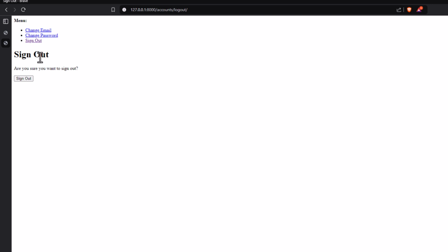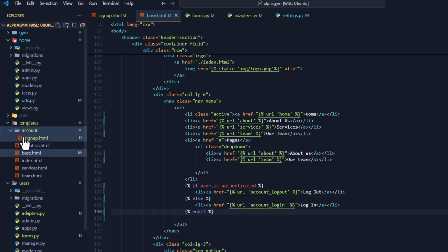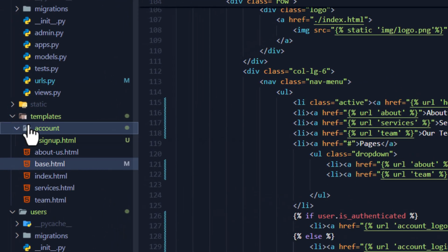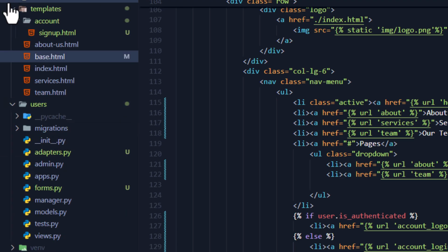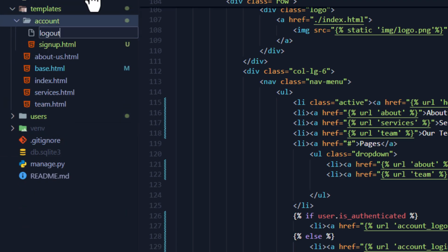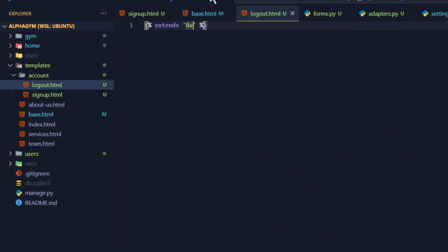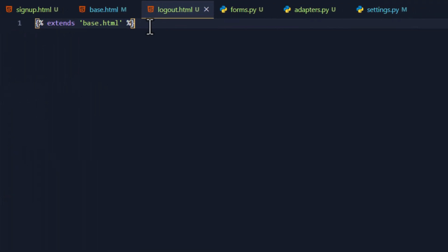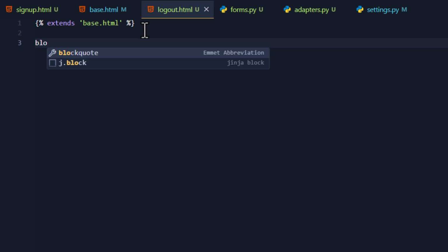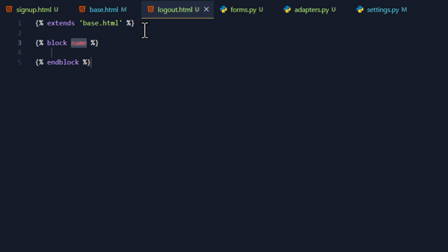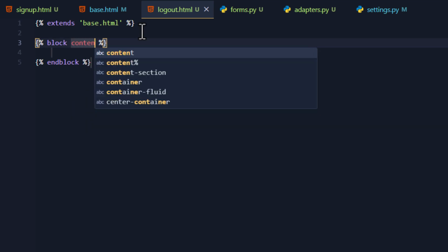We just need to customize it a bit, and we're going to do the same thing we did with the signup.html. So in our templates under accounts, we just need to create a new file, and we're going to call it logout.html. We can extend the base.html. Then we can have the block. We won't need the crispy forms, the crispy tags. Have the block because it's just a simple logout URL. And I'm going to have it as content.